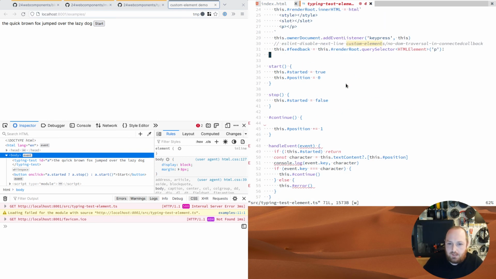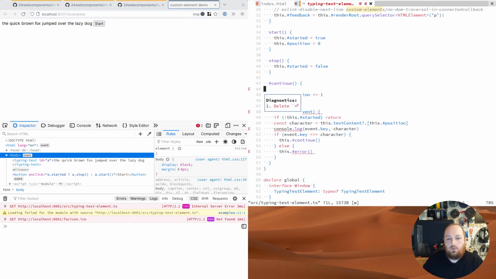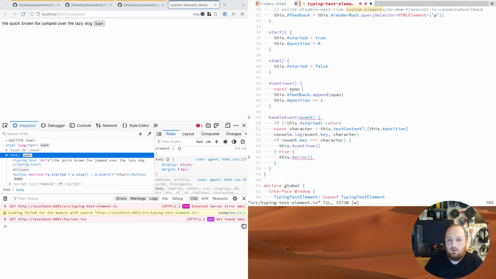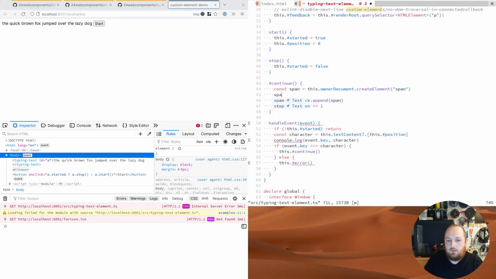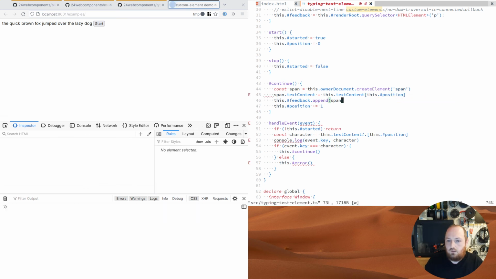Okay, so we have a p tag. So if we continue, we can say this.feedback.append span. We want a span, and we're going to say the span is document.createElement. I guess this should be this.ownerDocument.createElement span. And we can say span.textContent equals this.textContent this.position. Right.